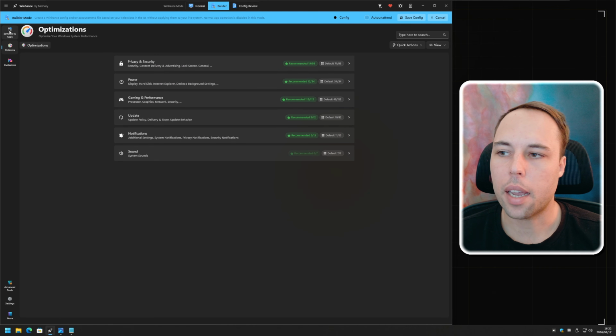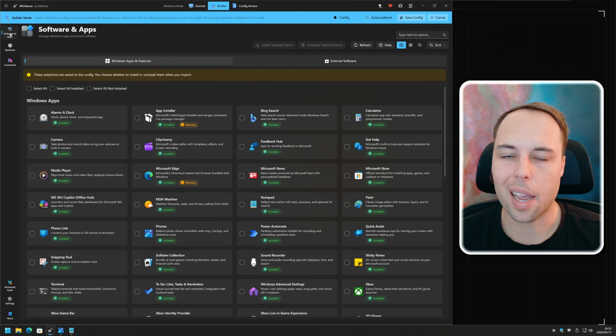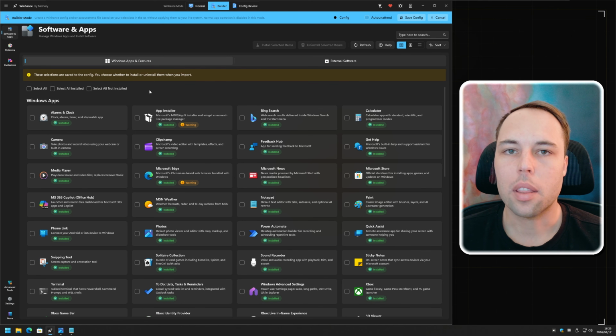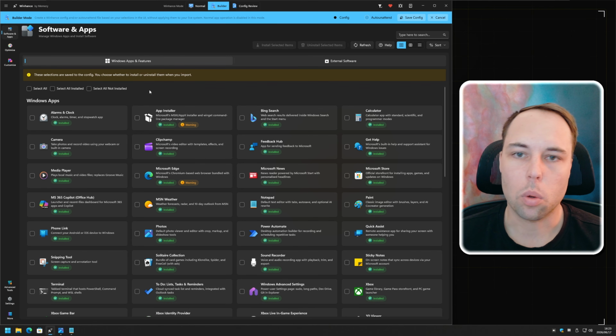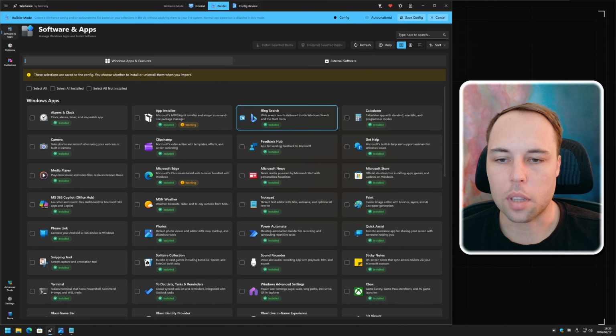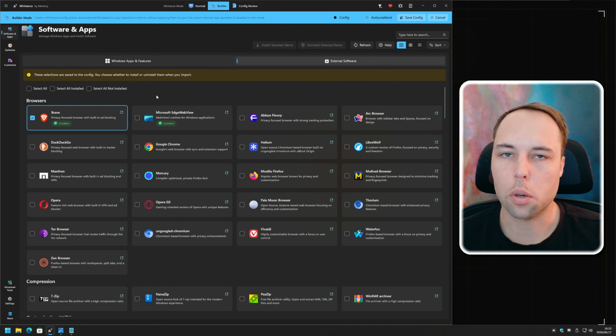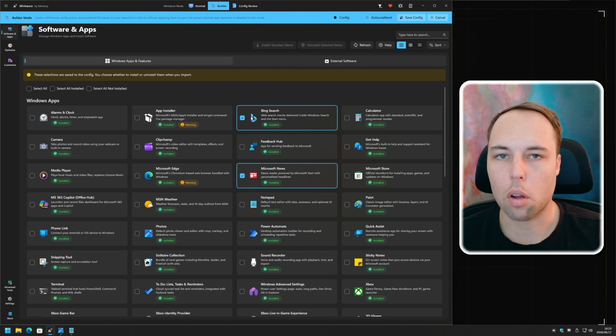What's not selected yet are the items in the software and apps section. And here you can choose the items that you want to save to the config file. Now, when you import and apply the config file, that's where you'll select whether you want the items to be installed or uninstalled. Let's say, for example, you want to remove the Bing search for your clients and Microsoft News. And like I said, these are just examples, and you always want to install the Brave browser for your clients. You can then select those items so that they'll be saved to the config file.